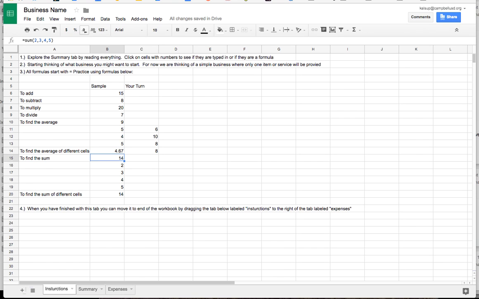Okay. This type of formula also works for sum if you want to find the sum or the total of numbers.